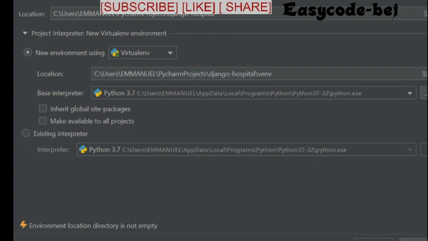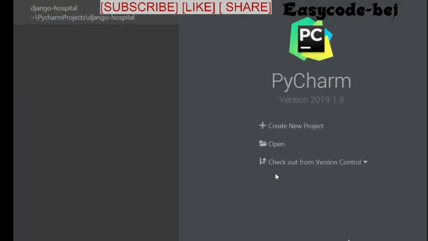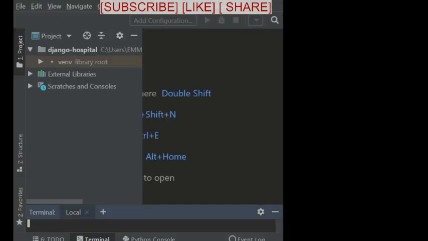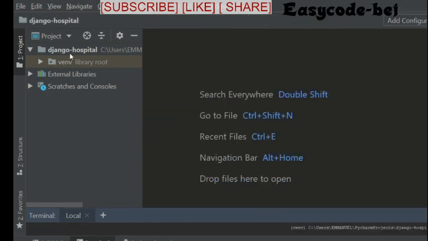So that's what PyCharm does for you. PyCharm automatically creates a virtual environment for your project. So if this is done, just tap on create, and then your PyCharm project has started. I already have the project up and running. Just tap on create, and it opens up in a new window. As you can see, I named my root folder Django Hospital, and see the virtual environment PyCharm automatically creates for me.